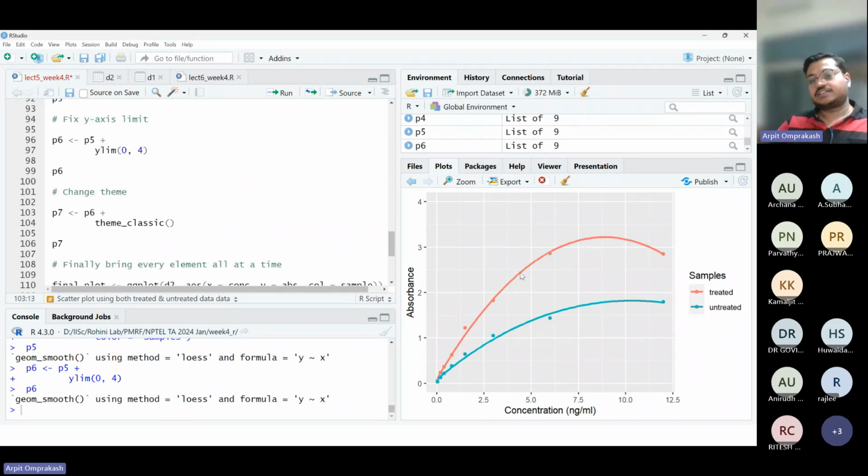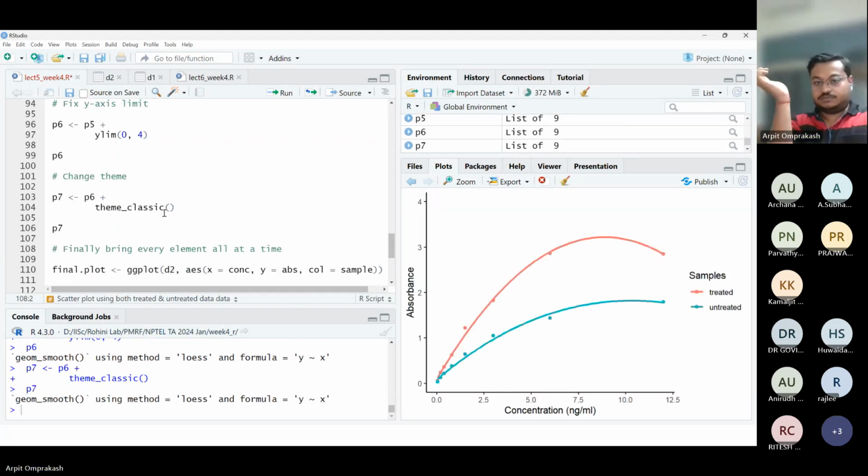Theme basically defines, as I told you before, all the non-data ink. So basically the grid lines, the background and everything. If you want to change the theme, we write plus theme_classic. You can also create your own themes using ggplot. So that's something you can look up in ggplot. So if we run this, it's quite simple. We got rid of all the background color and grid lines. And now the plot looks much better.